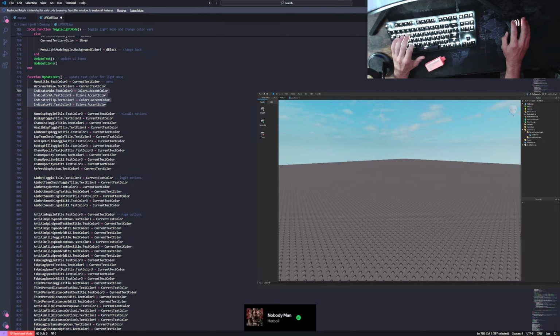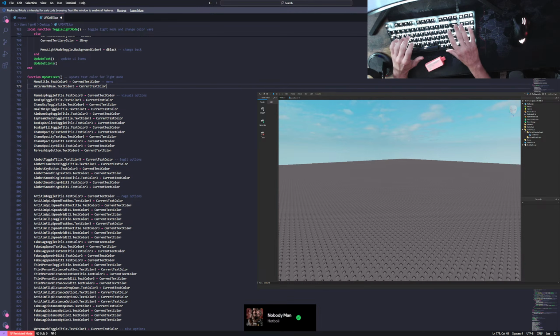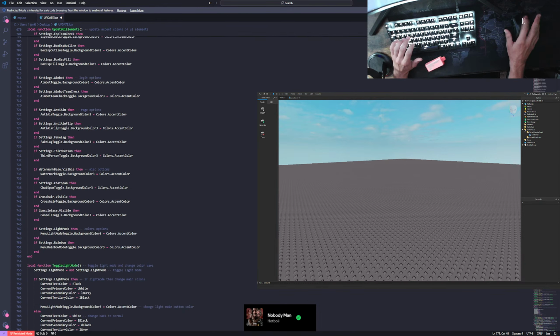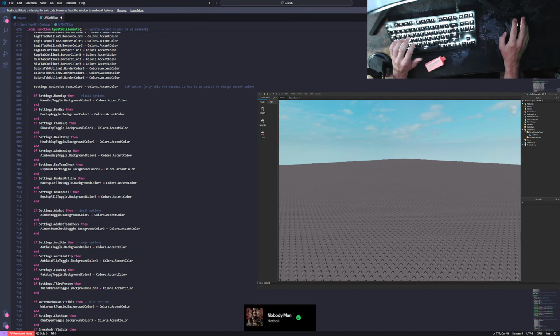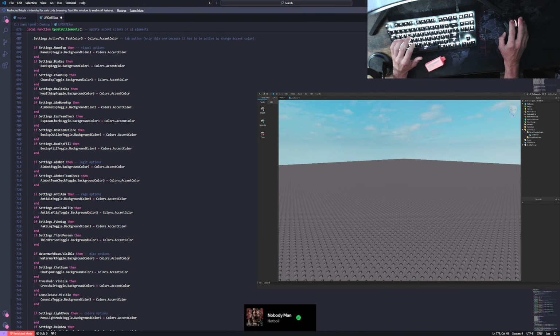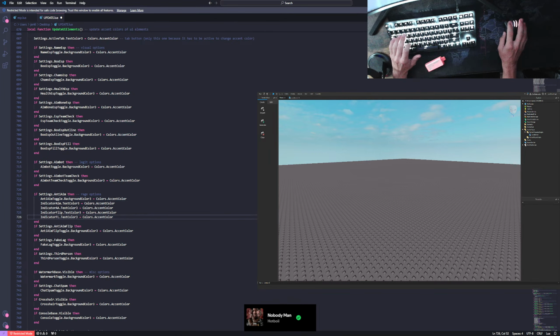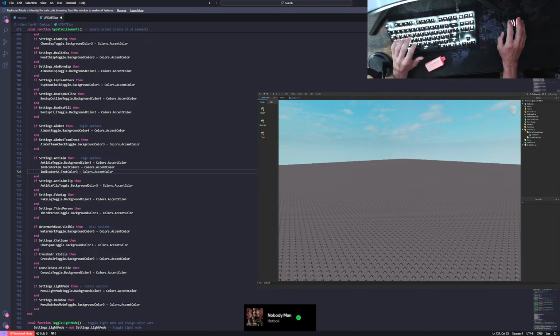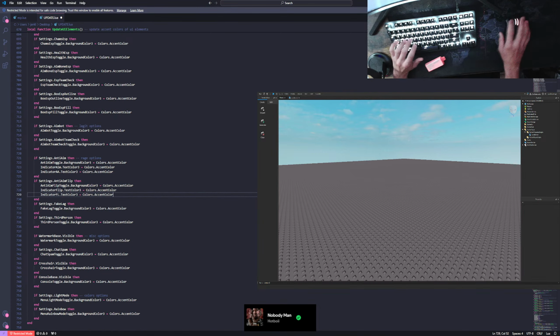Or actually, no. I shouldn't put these here because then they won't update correctly. I should update them when I update every other accent color. And I need to do them all individually for each one. So starting with anti-aim. Take those two. If settings dot anti-aim flip, then flip. And if fake lag, then fake lag.